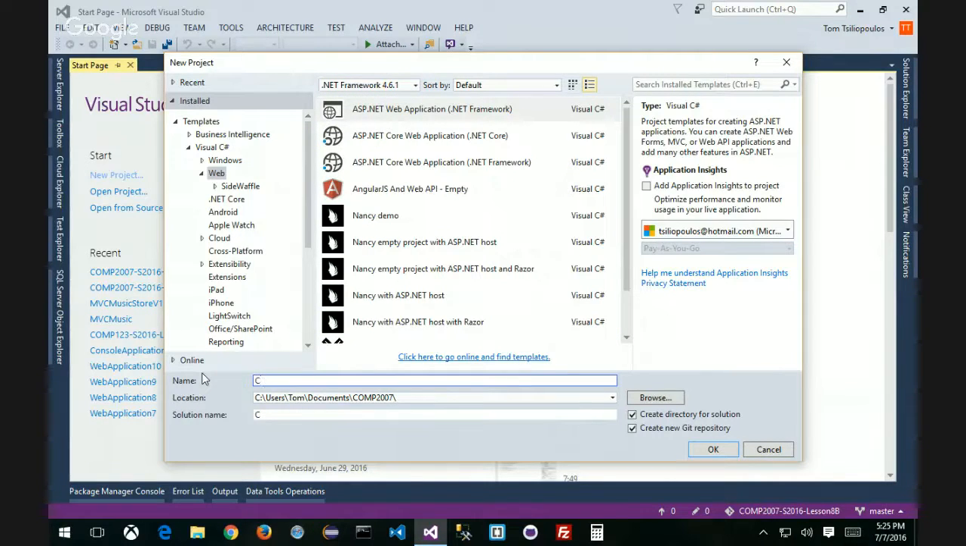I'm going to go with the name COMP2007, summer 2016, lesson 8C, because this is the one we do together and where I record. I have logged into Azure. You may have to do that. It may ask you to re-enter your credentials. It always does for me, so it might do it for you. So please do that now. Make sure that you have both Create directory for solution and Create new Git repository checked. If you're using the school machine, you might have an option to say Add to source control or something. Please check that option because you don't want to do it later.